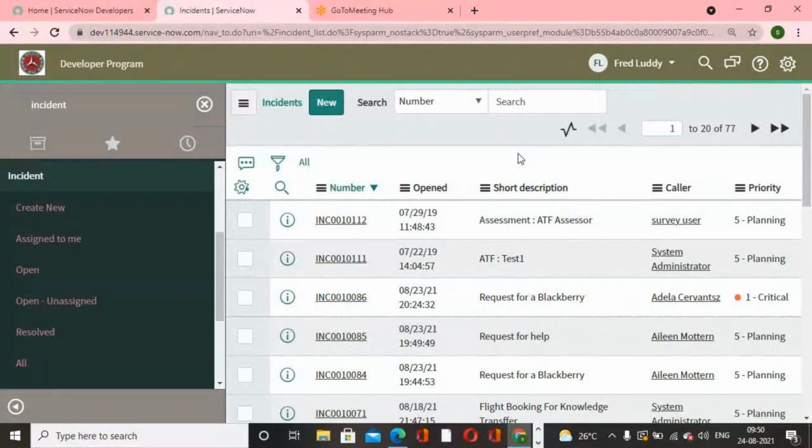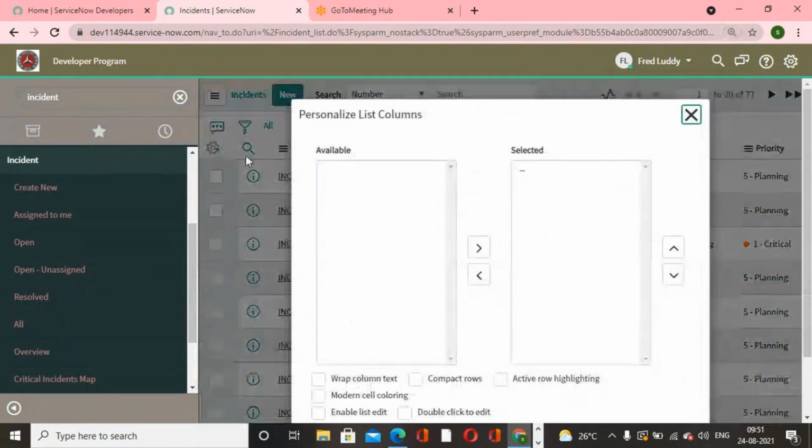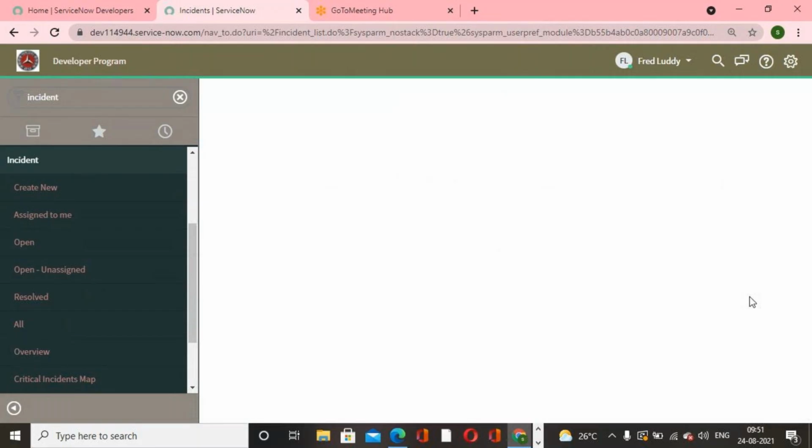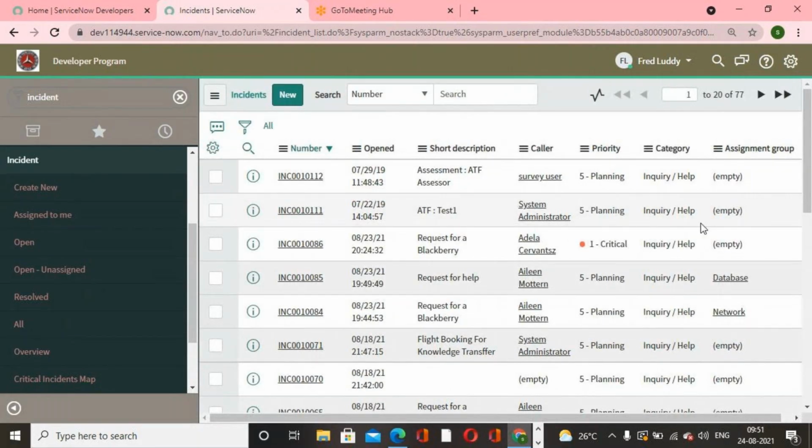Yes. This dot icon has been added to your gear icon. This defines that this view was personalized. And if you want to get the default columns which are configured by the administrator, click on reset to column default. You will get all the 7 columns.